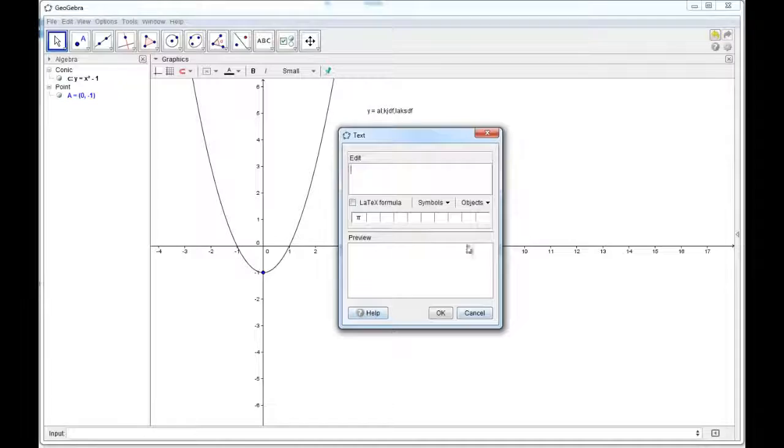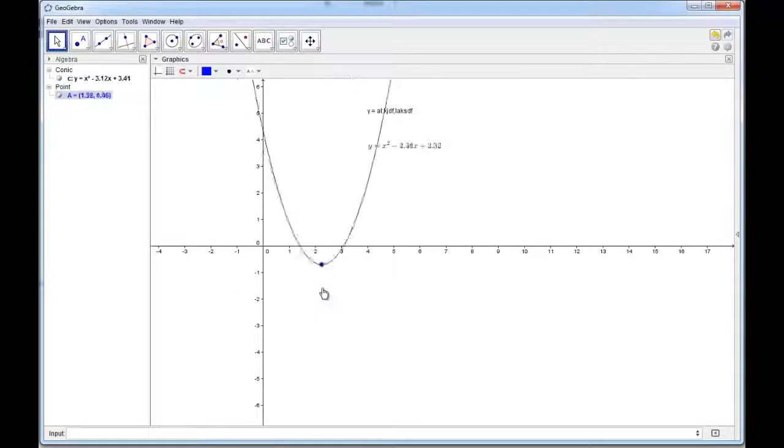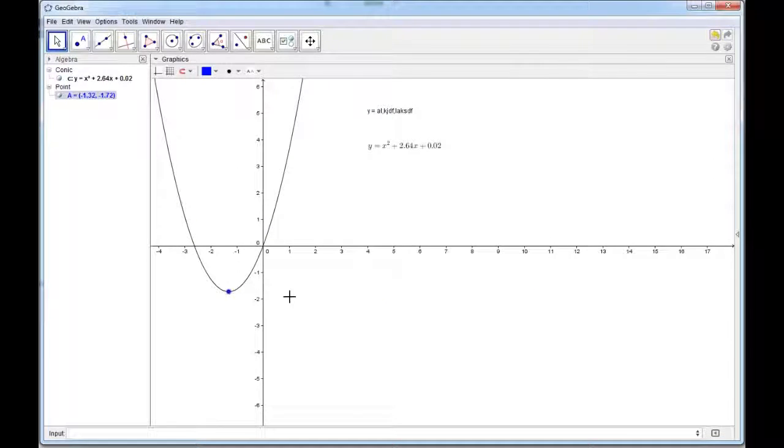So what I'm going to do is I'm going to actually select here an object, and C is the equation of that parabola. So I'm going to select object C, and if you notice, it pops up down here. And I like to check this LaTeX formula, and that makes it look all fancy math script. And so if I just click OK here, I have my equation of my parabola. And so if I grab my vertex and move it around, you'll see that the equation changes with the movement of the parabola, which is awesome.